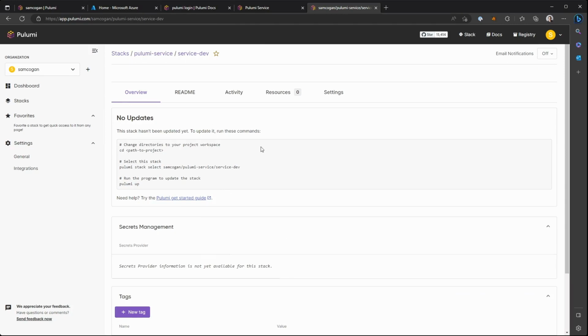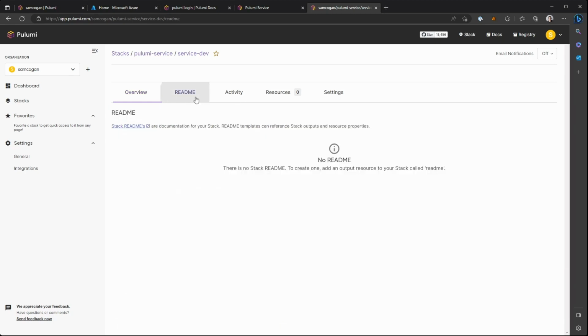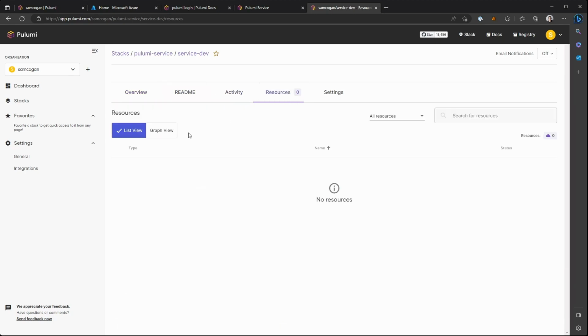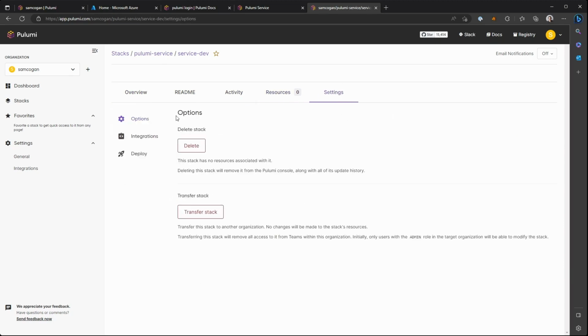But once we've actually got that up and running, I'll do a deployment and we can see it's filled in some of this information, and you can add things like a README to give it some more information. You can look at the activity that's happened. We can look at what resources have been deployed and get a view of those, and you can have a look at some settings in terms of integrations and things. But we'll deploy that in a minute and you'll be able to see what that looks like.